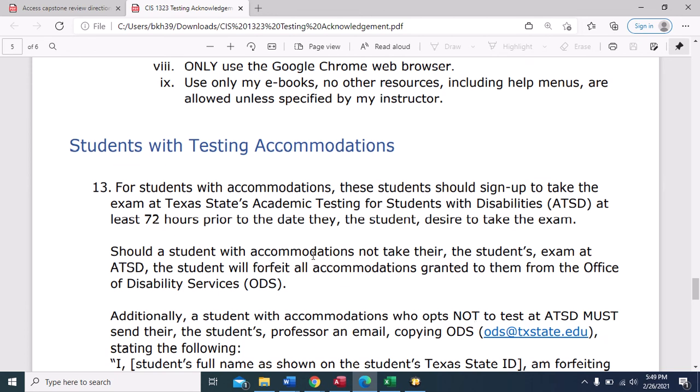Students with accommodations who don't take their exam at the ATSD testing center will forfeit all accommodations granted to them from the Office of Disability Services. So basically what this means, you will still have your time, but we cannot provide you with certain things. If you have other accommodations that you are provided with, you will not be granted them at the CIS labs or on Examity. Okay, so we cannot ensure that you are accommodated that way.